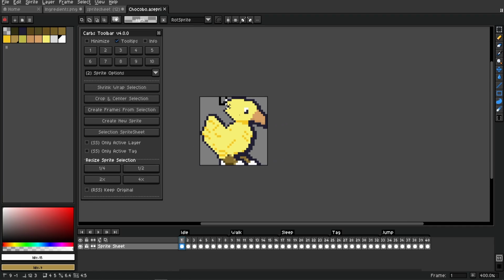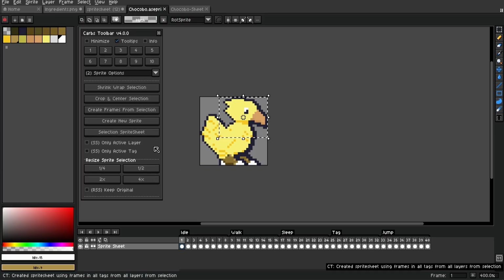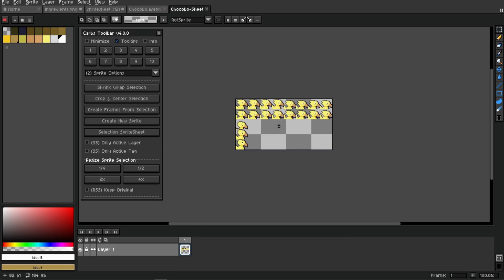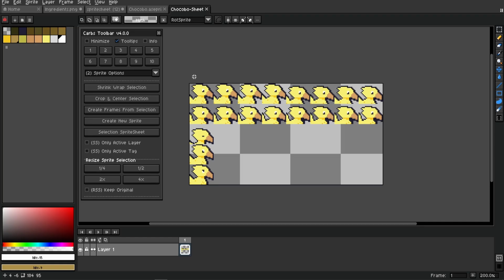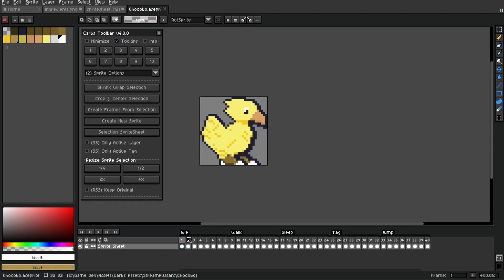So what we'll do here is I'll just make a selection, and then I'll hit selection sprite sheet. And what this does is it will create a sprite sheet using only the bounds of the selection. So you see that we have each of the tags in horizontal rows, and it's only the part that we selected. Actually, it looks like we do need some, I'll show active layer after, I guess, because I don't have another layer here.